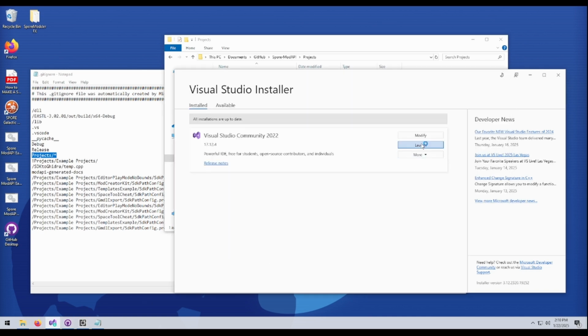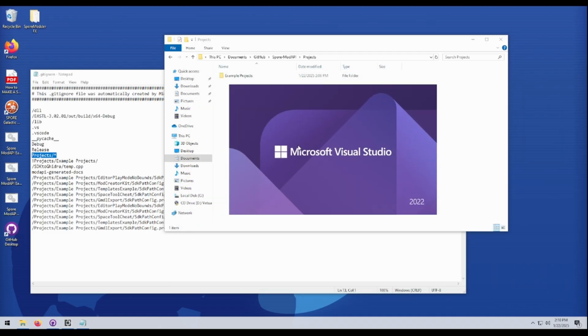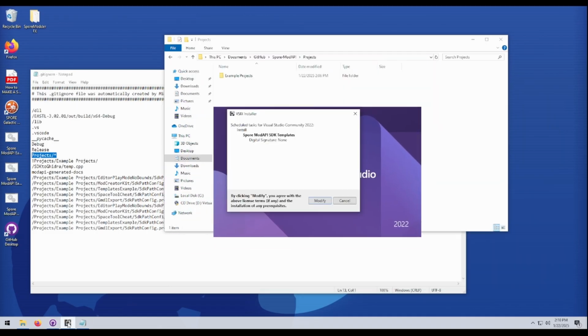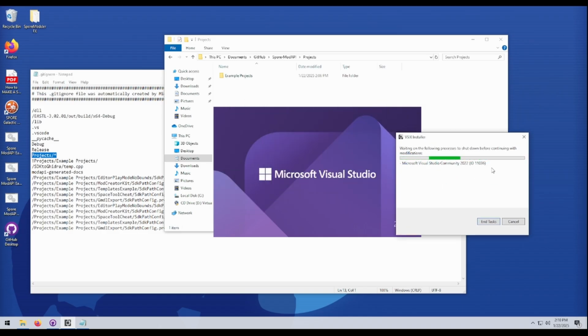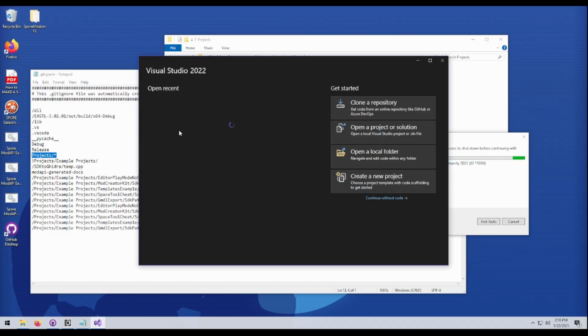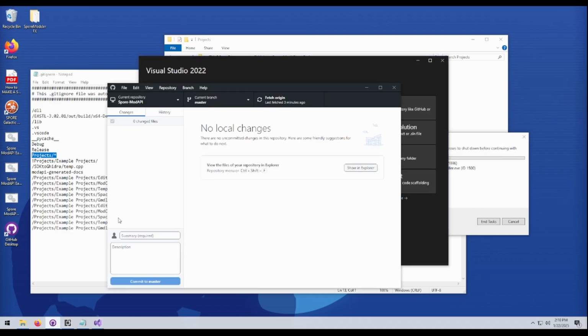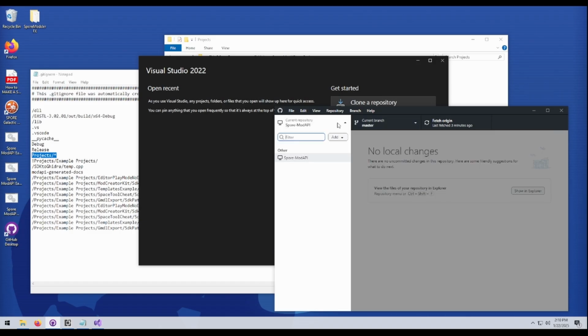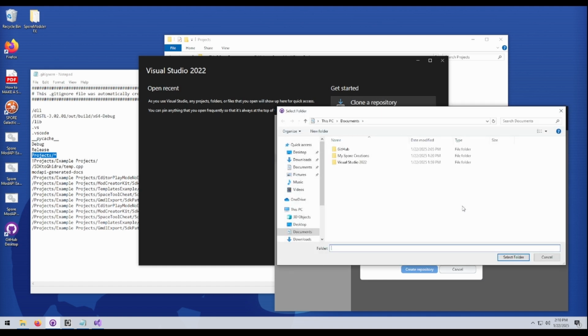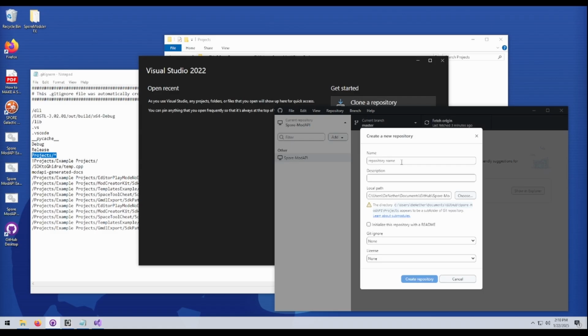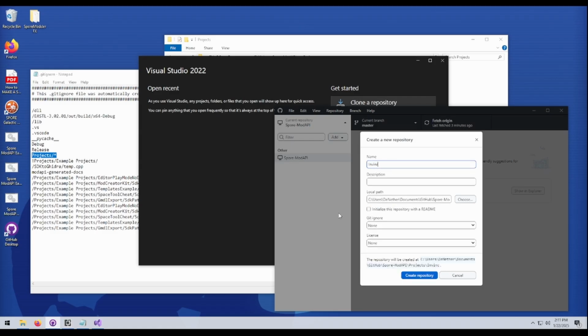So a quick launch of Visual Studio. Wait for that to load. We'll have that be set up. And we're almost ready. Alright. Create a new repository. Choose, we're going to go to GitHub, SporeModAPI, projects. And we're going to select this folder. We're going to call this mod Invincibility.